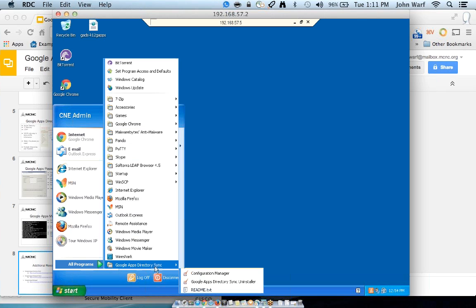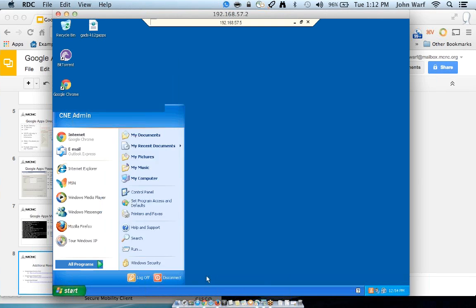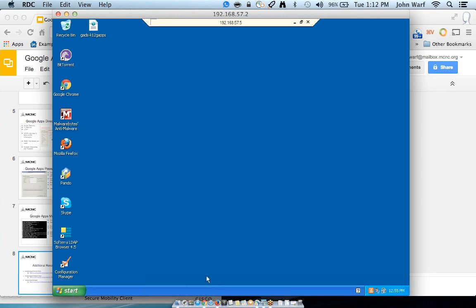So I've already pre-installed. I went out and downloaded Google Apps Directory Sync. I have my Google Apps Directory Sync installed, and I can easily go to my Configuration Manager. So I bring up Configuration Manager, and it's coming up here. Sorry about the slowness with this machine.